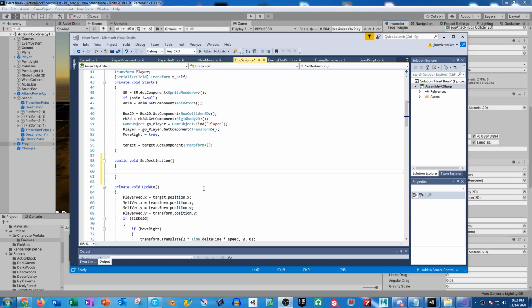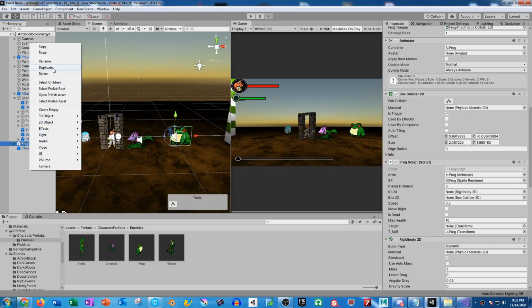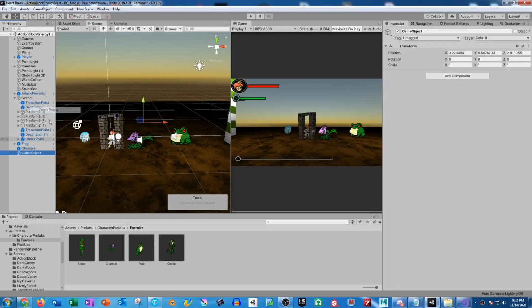Alright, so I decided last minute to go ahead and make a tutorial on how to set an enemy's destination. The only thing I've done to this script is literally type in a method group called set destination. That is all I have done. What we're going to need for this is an empty game object, and we will call this patrol area.